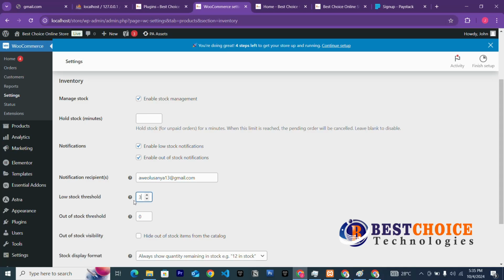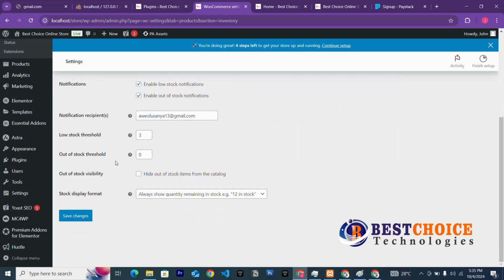So the moment your stock is 3, that product remains 3, it should show there that 3 in stock. Do you understand? Without that, it should not show. Out of stock threshold, 0. Out of stock visibility, hide out of stock items from the catalog. That is, all the products that are not available, hide them, don't show them at all. Are you getting me? But if you want them to be shown, okay, but they should be written out of stock. Leave it like this.